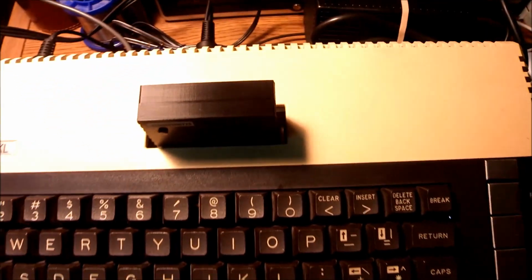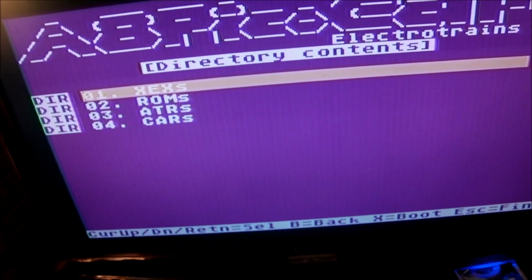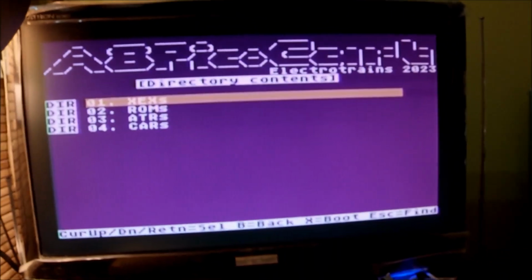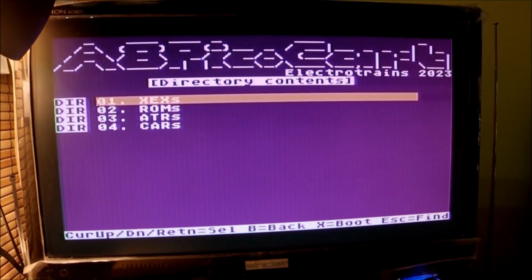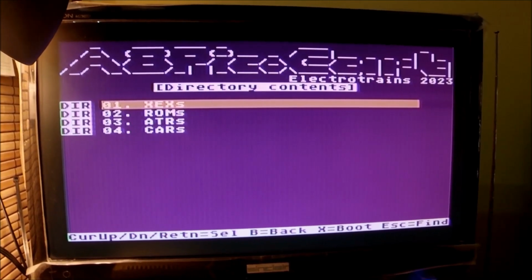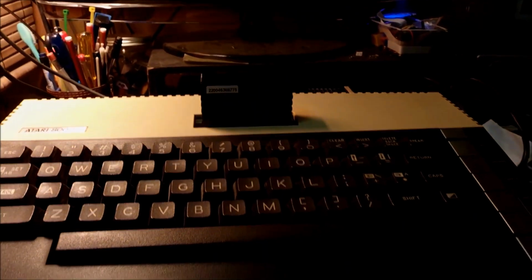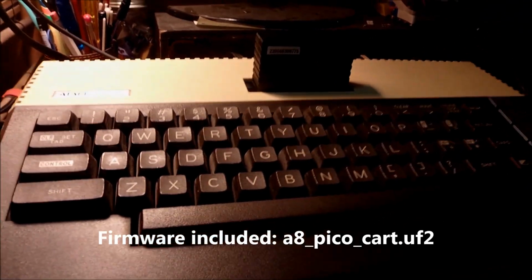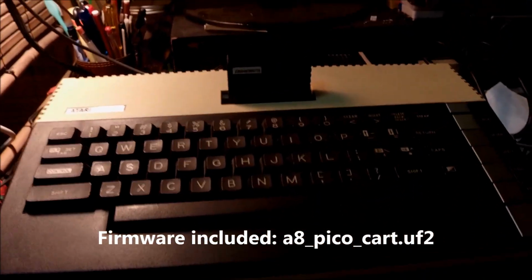So quickly power off, plug it in, power on again, and the A8 Pico cart screen is on the screen with the folders that I have created, XEX, ROMs, ATRs, and CAR directories with some files already copied. And there is this easy way to access the folders going up and down, and the selector of course is the enter key.